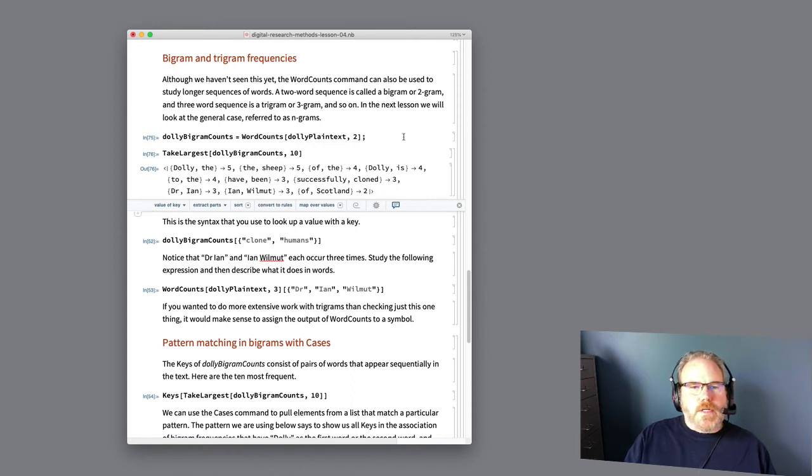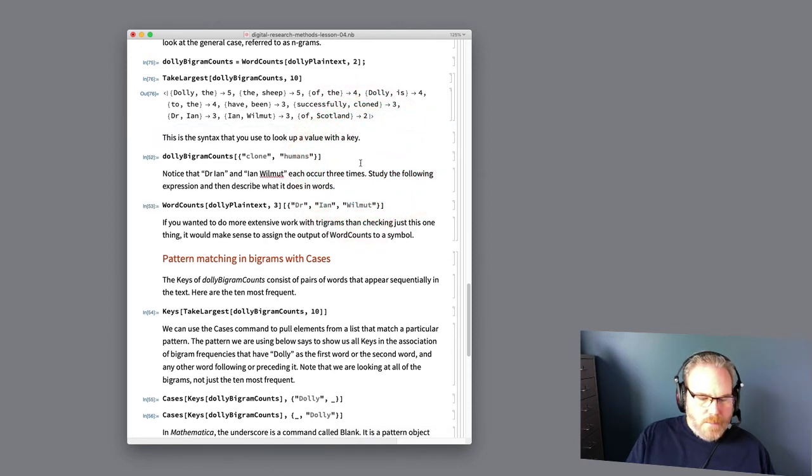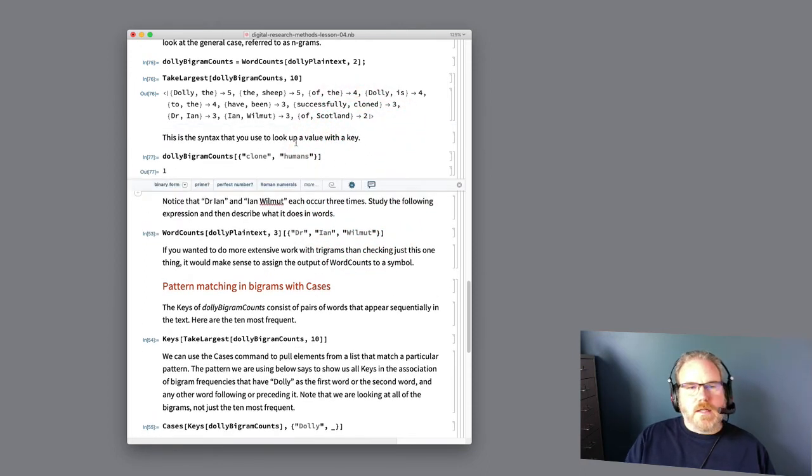They're these 2-word units. Now, they're particularly useful in cases like Ian Wilmot, a person's name, first name, last name, that occurs 3 times. And if we're looking for things like names of people or institutions or whatever, we're often searching for bigrams or trigrams. If we want to look up a value, we give it a list with the first element and the second element. Here I'm looking for the 2 words "clone humans," and we see that that occurs 1 time in this article.